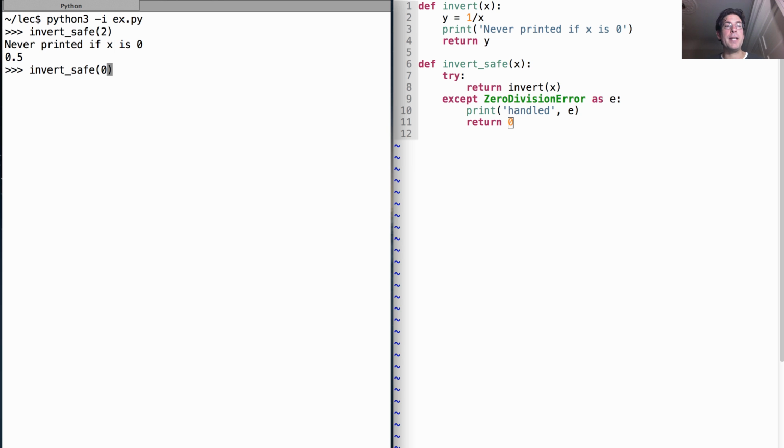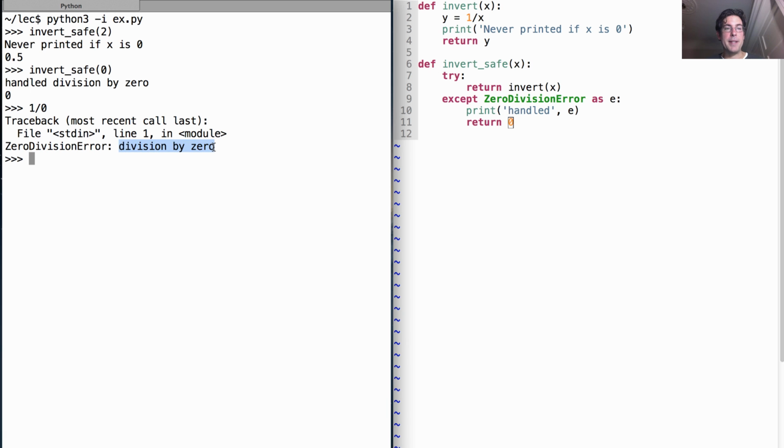But what happens when we invert safe 0? Well, this is never printed because even though we got all the way down here inside invert, we raised an exception. That exception was handled here. We printed out the fact that we handled that error, and then we returned 0. And why does it say division by 0? Well, that's the message that you get in a zero division error, division by 0, right there.